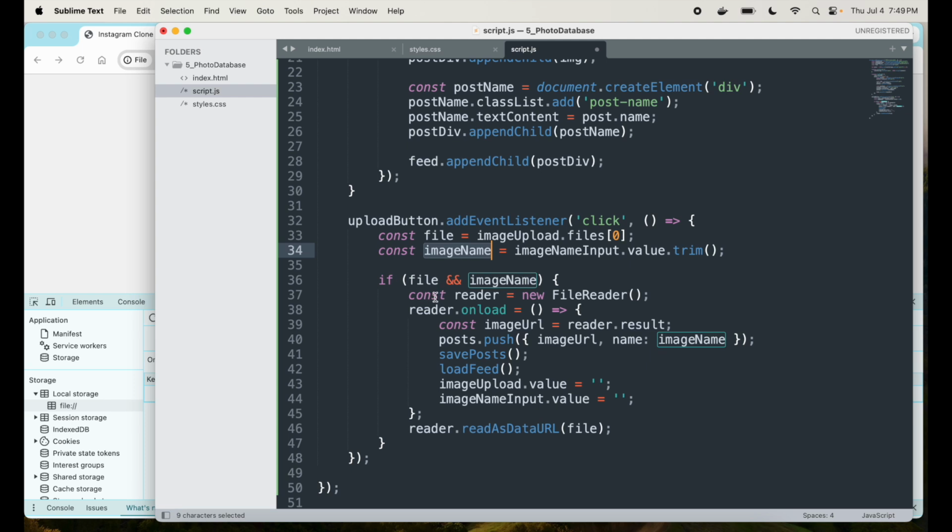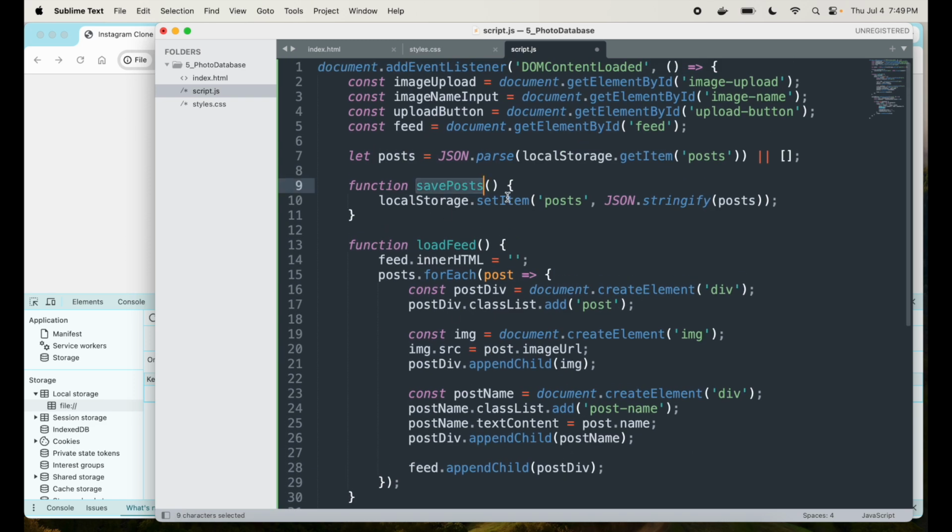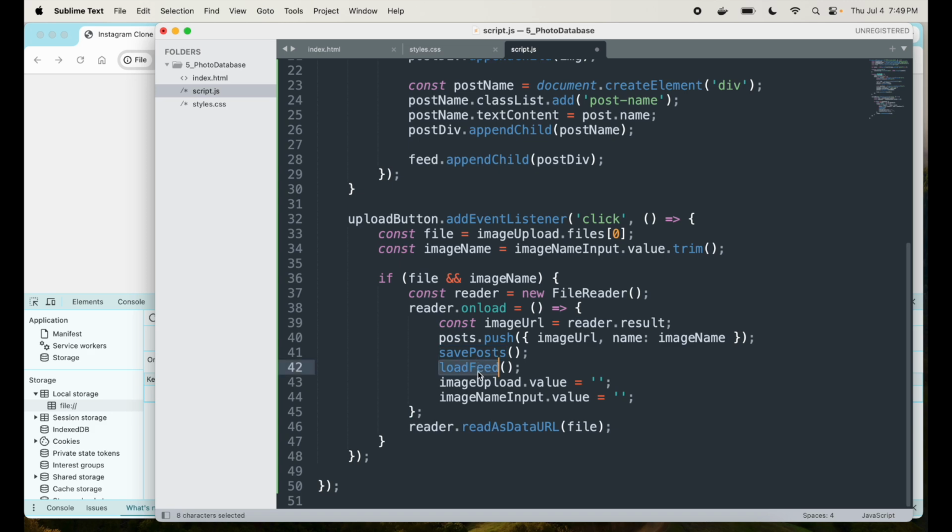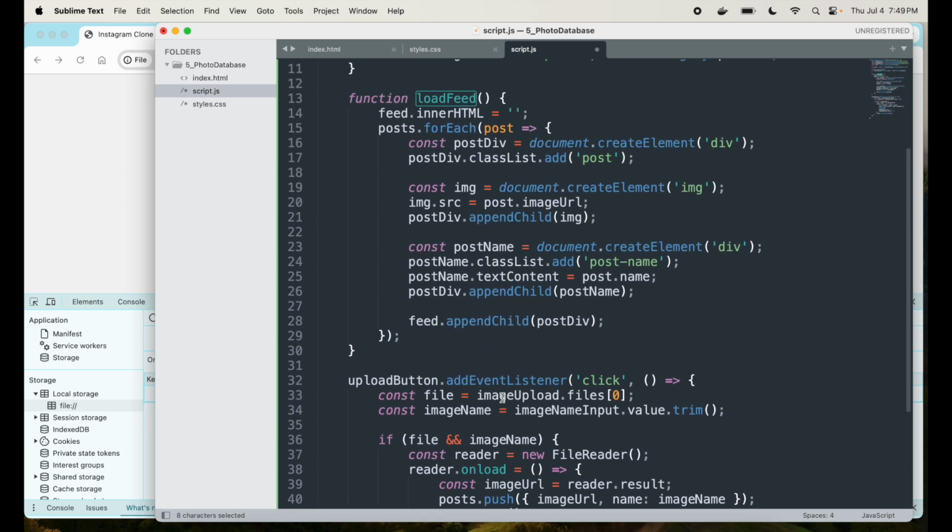If both of them are there, first I'm going to use the FileReader class that is available with JavaScript. I'm going to assign that to reader, and when the reader is onload, which means the file is loaded onto reader, I'm going to say imageURL is reader.result, and posts.push, I'm going to push to the posts array this image URL that we have created here, and the name, which is image name, and I will save the post. Now where is this savePost function? If you remember, we did this here, so it's going to save it to the local storage. Then load the feed. As soon as it's uploaded, it's going to load the feed.